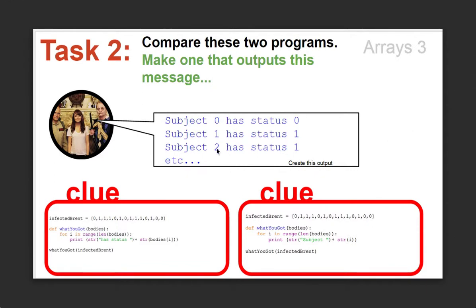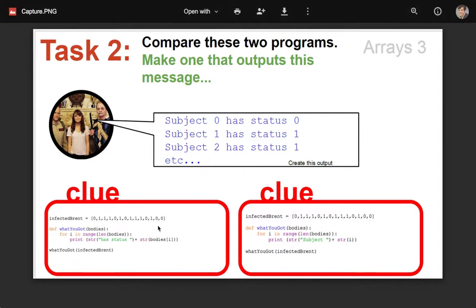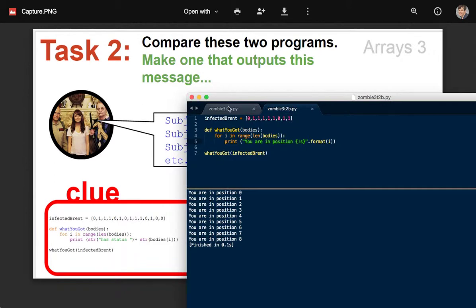Subject 0, subject 1, 2, these are the array positions, so that's 0, 1, 2, 3, and so on. And we want to get this output. I've given you some clues. Let's look at what those clues give you.